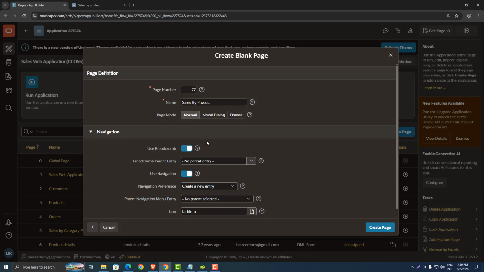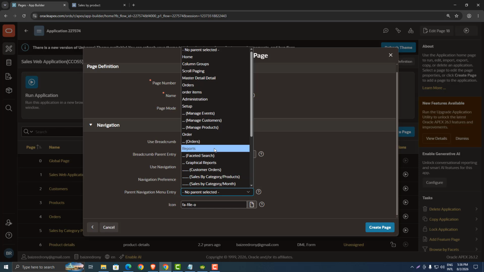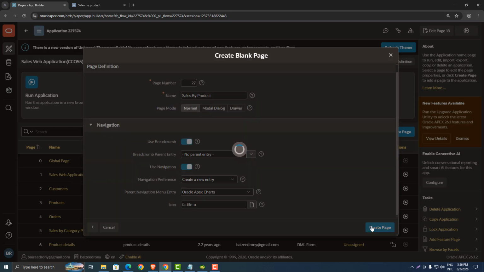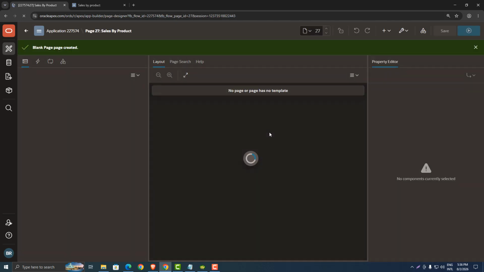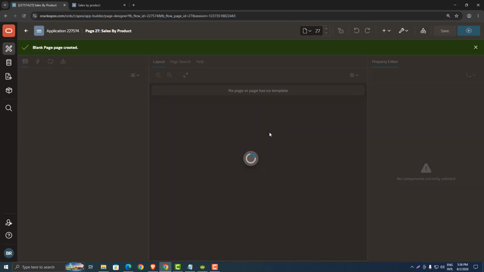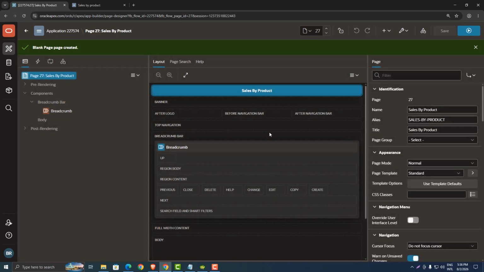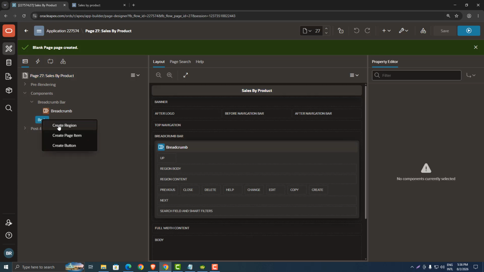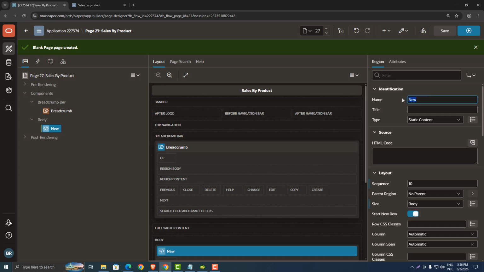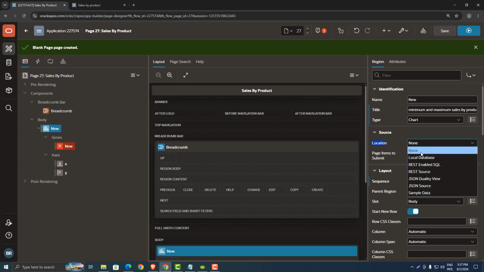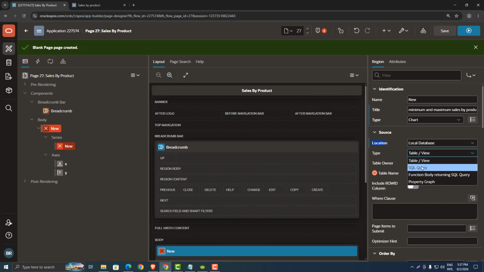Navigation menu here is Oracle Apex chart, create page. In page designer, right click content body and select create region, and title is minimum and maximum sales by product, and here type is chart, and here source location is local database and type will be SQL query.